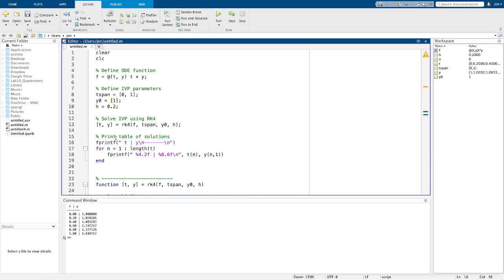Okay, so there's our table. Let's space out the T and Y a bit better. We've gone a bit far there. This is purely cosmetic, it doesn't really matter that much. So this is our table of solutions. We've got our T array, or values of T, and our solution by default for the Runge-Kutta method.